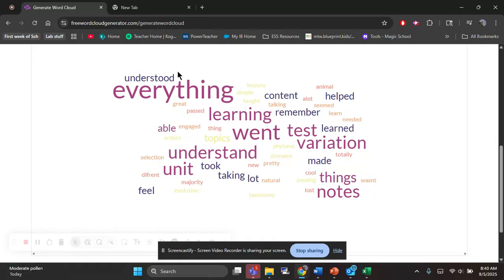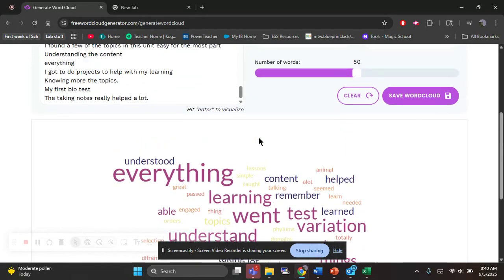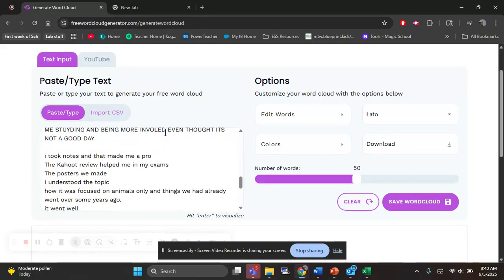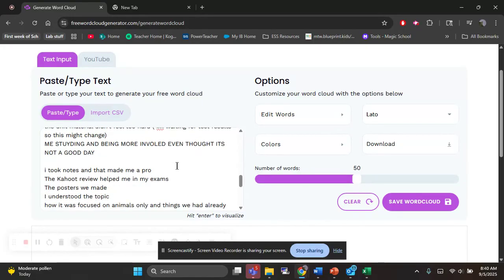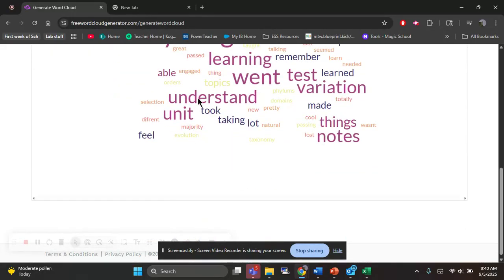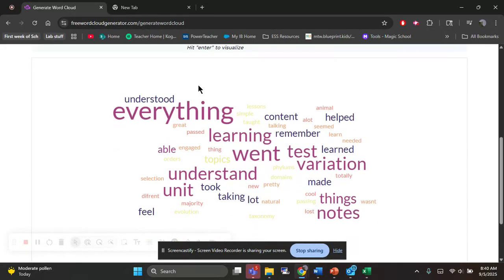This is not really, again, numerical data, but this can show trends. For example, how big the word is shows how often it showed up. For example, everything was a pretty common response in what went well. Learning. Maybe you know more stuff like went. So again, this can be one way to actually look at the data, right? Take all your qualitative data and put it into a word cloud generator, and then generate a word cloud based on that.